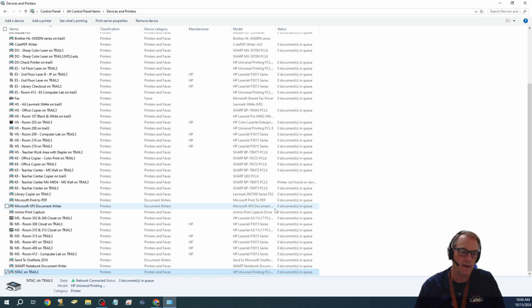That is it for adding a person to a printer that you may have management access of, and you want to give other people permission to print to that printer as well.